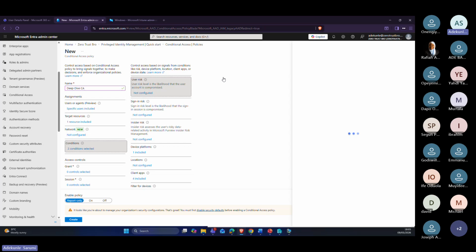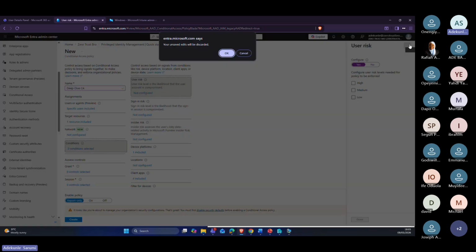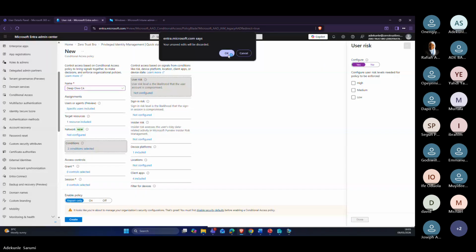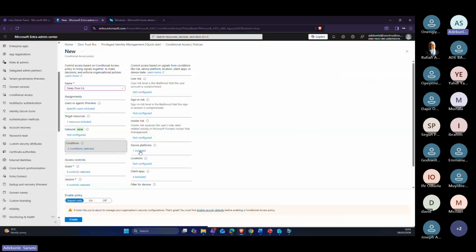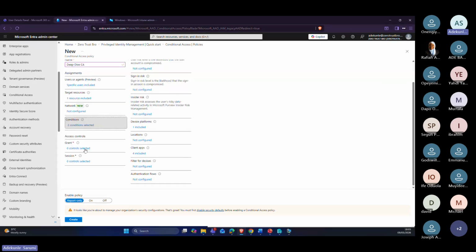Then the user risk. From Identity Protection, if it's currently high or medium, you can configure this as well. But I won't configure this yet because I don't even think there's Defender checking that on our tenant. So we can leave this. But first, what we want is device platform on Windows and then applications. So now let's go to the grant.